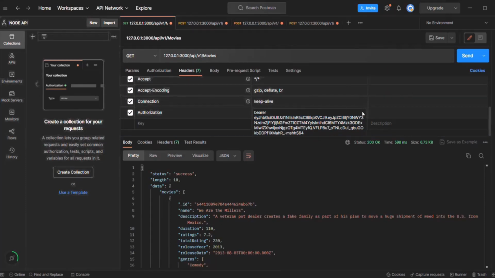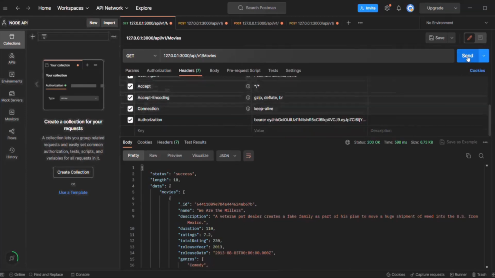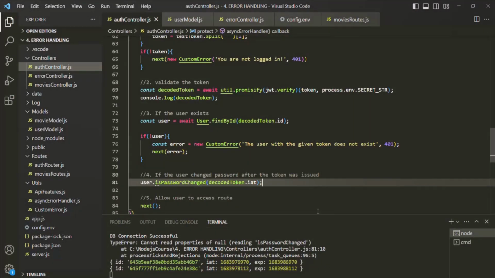And let's use this JSON web token in order to access this route. So if I make a get request here, we are getting all the movies now in the response. And if I go back to Visual Studio, again we have that error.